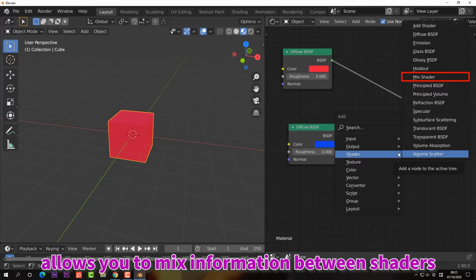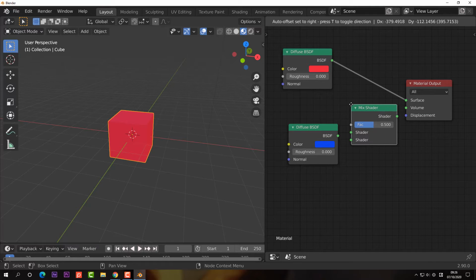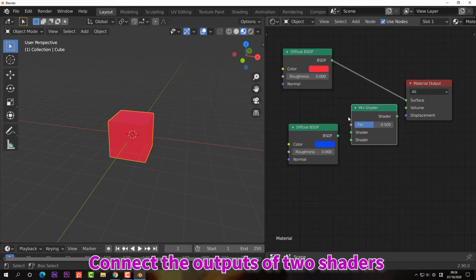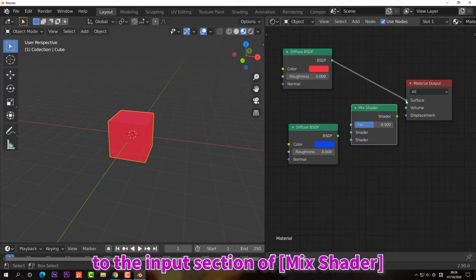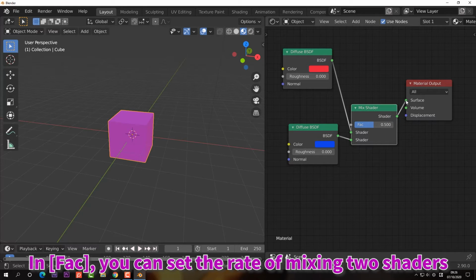Mix Shader allows you to mix information between shaders. Connect the outputs of two shaders to the input section of Mix Shader. In fact, you can set the rate of mixing two shaders.